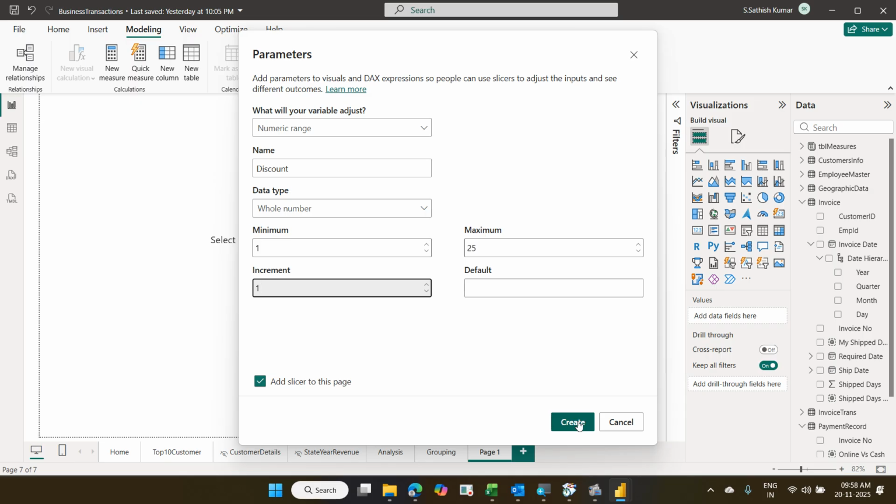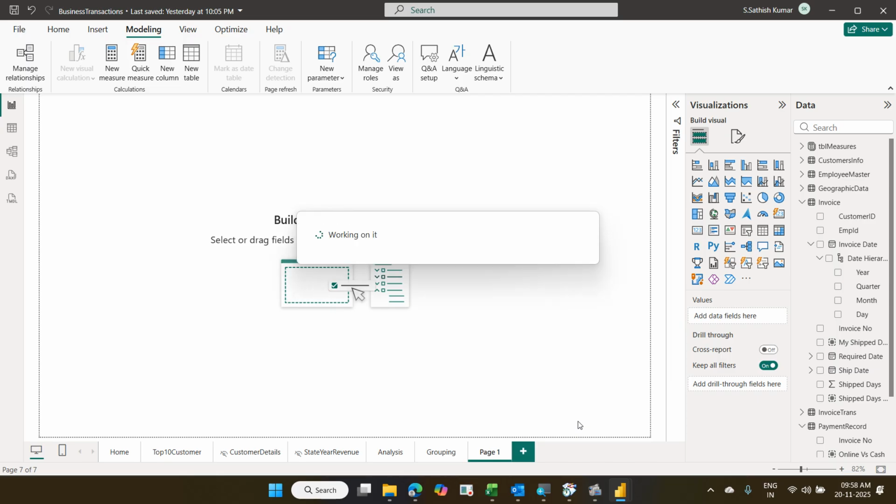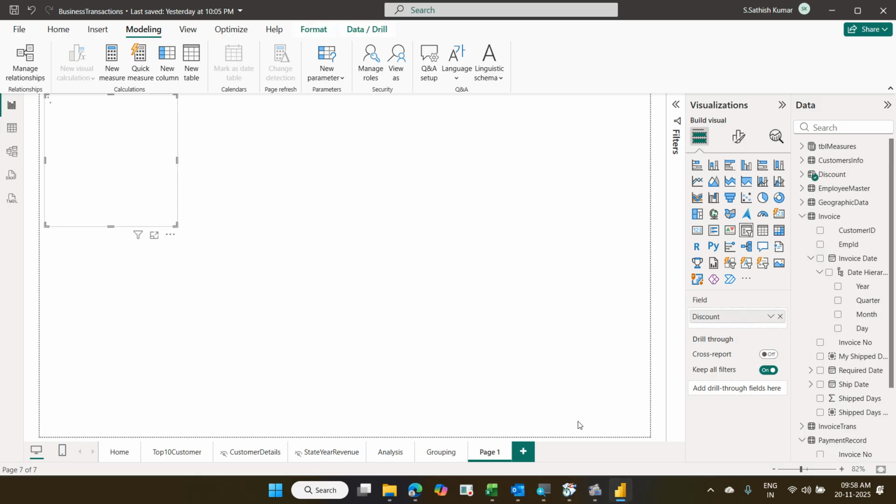And in this slicer, you can see nothing is there because there is a scroll bar available. If I move the scroll bar, your value will get moved here: 1, 2, 3, 4, 5, 6, 7, 8, 9, 10 till 25. It will go till 25 because I have started from 1 and I gave it till 25. This is one method. But I don't like this.